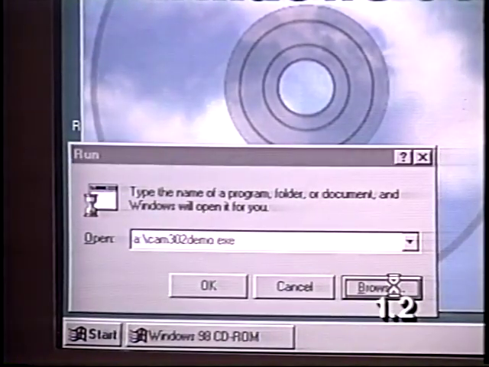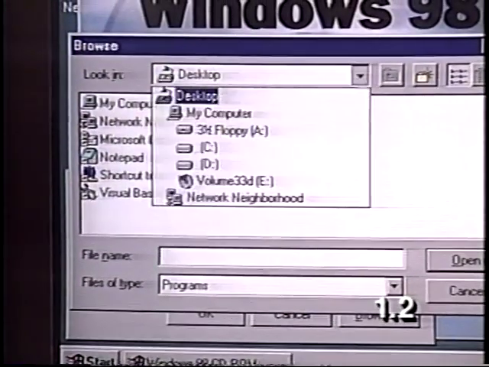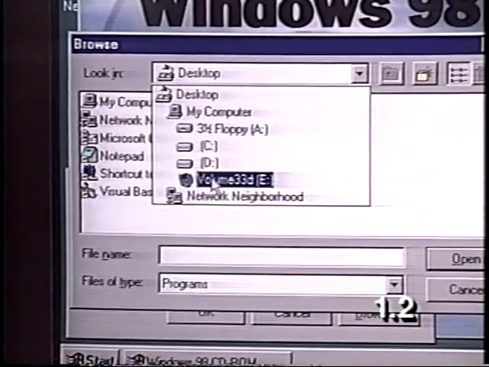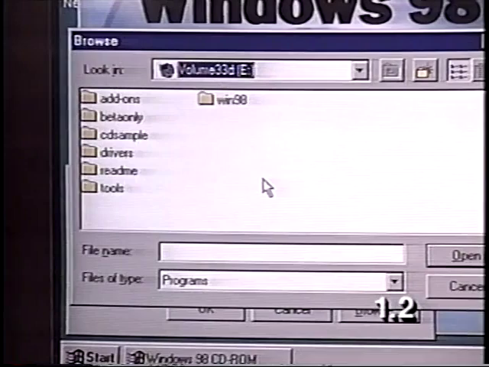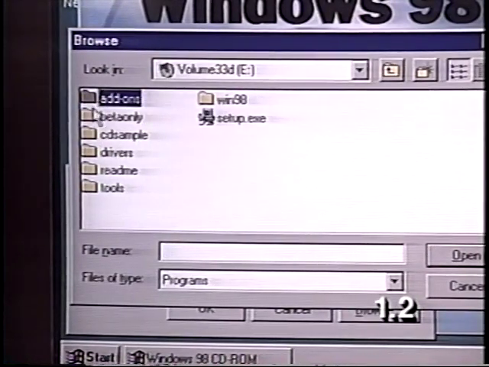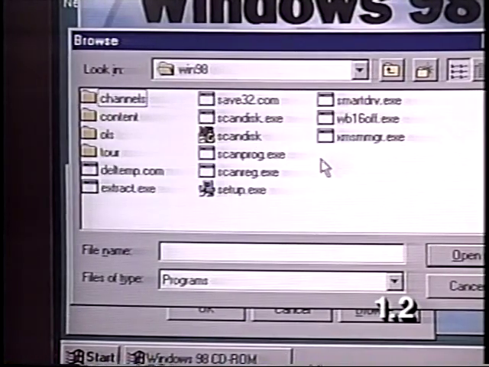I'm going to go ahead and browse the Windows 98 CD-ROM. I'm going to click my Look In drop-down, select my CD-ROM drive, which on my computer happens to be drive E. And here we can see the different folders that are available here on the Windows 98 CD-ROM. There's a folder called Win98, and I'll go ahead and double-click this folder to open it up.